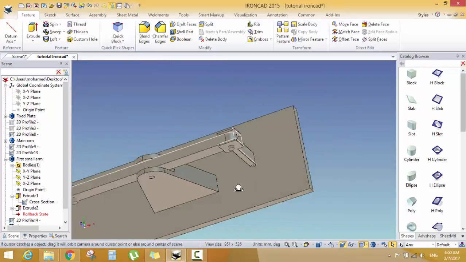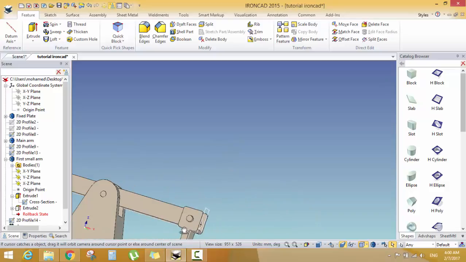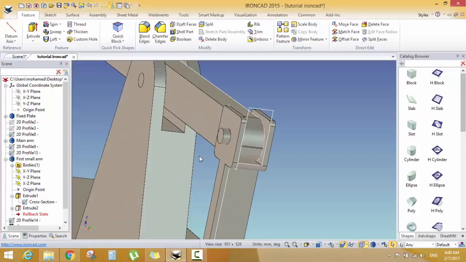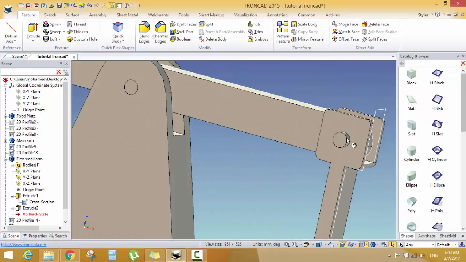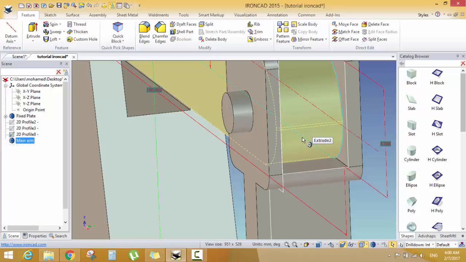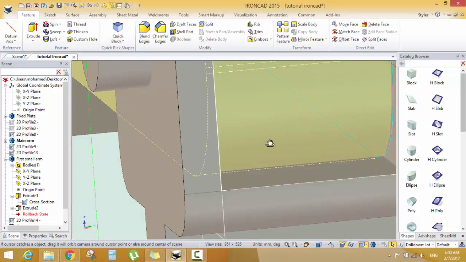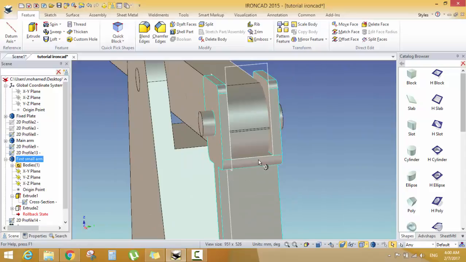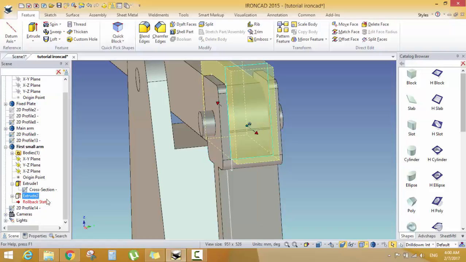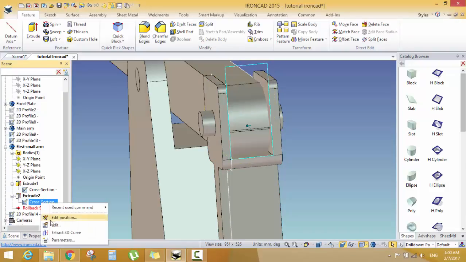Here is a problem. We need to edit this, just a moment. This arm is meant to be oscillating around this axis. So when it will oscillate, it will contact this part. Since there is no gap between this part and this surface, in order to solve this problem, we have to edit the cut extrude and enlarge it from the bottom. So we go to the first small arm and in the cut extrude, edit the cross section.